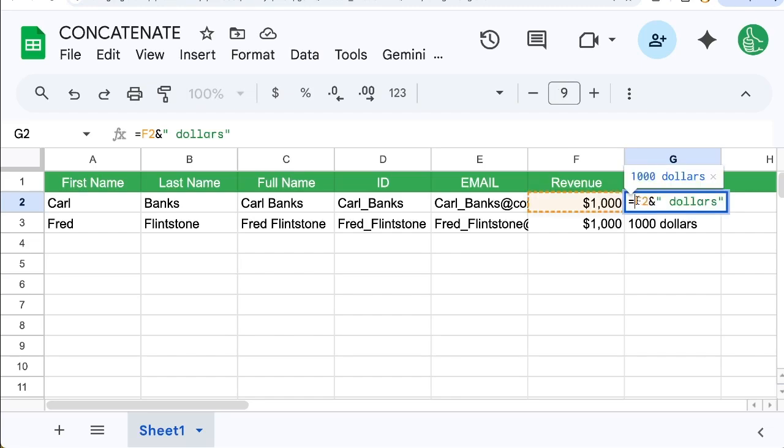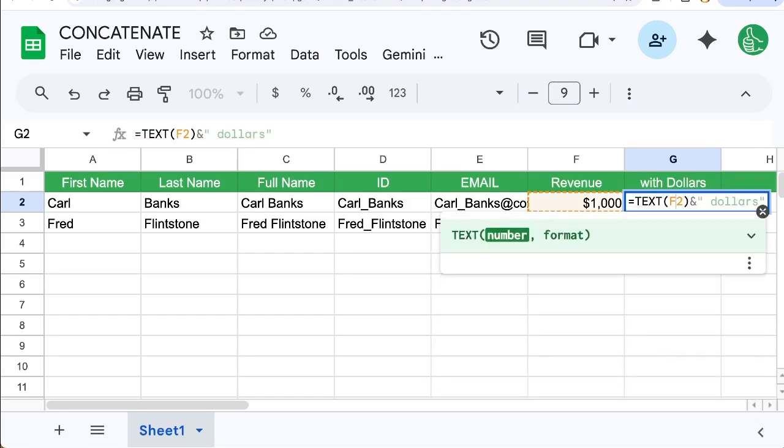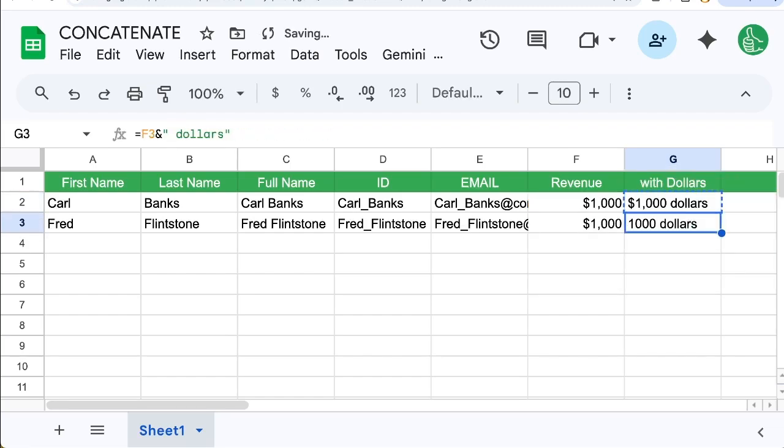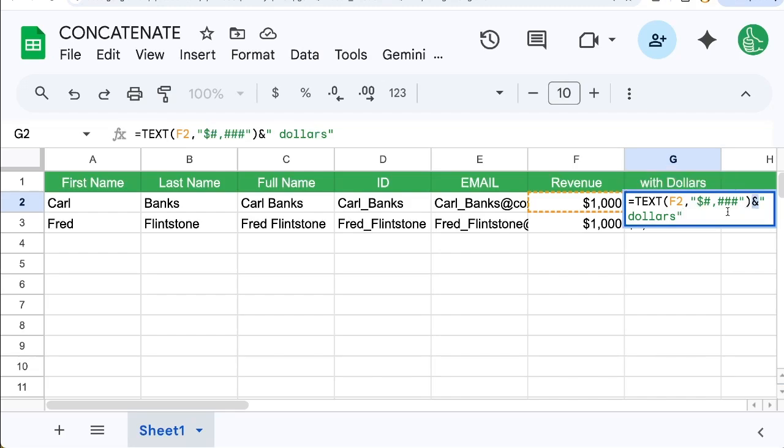So what we could do is wrap our F2 text here with the formula text. And then we can add a format in quotes. We can say dollar sign, hashtag, comma, hashtags in quotes. And now, magically, we have the dollar sign in front and some text in the back with the ampersand. Again, this could be interchangeable with concat or concatenate, but I really like this ampersand myself. I like to use this a lot in Google Sheet formulas. And I hope you do too now that you know how it works.